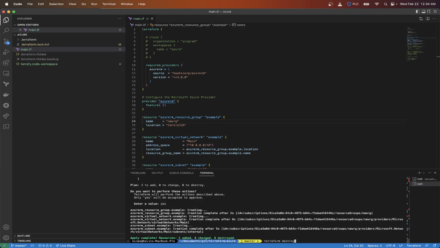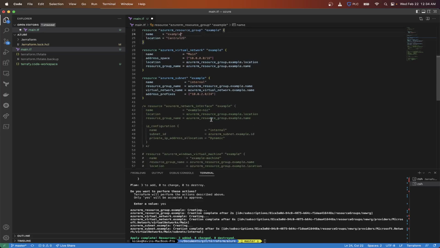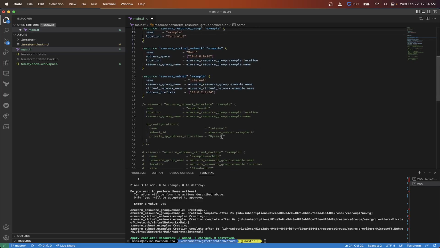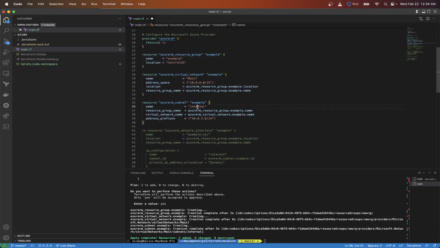So let me go back and destroy that. Well, actually, you know what? I don't even need to do that. So what I'm going to do is change this to example for the name. What else do we want to do? Name here, we're going to do internal. Let's do external. Save that. Now we're going to do a Terraform plan.